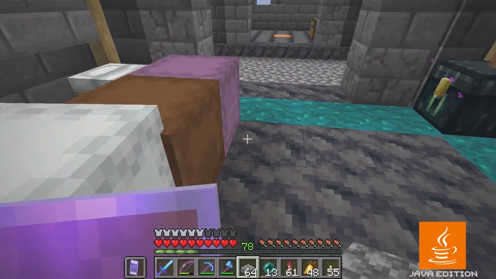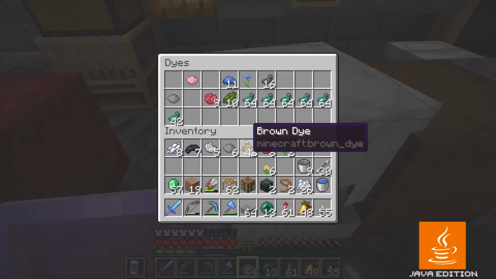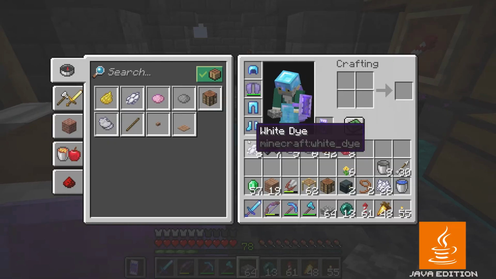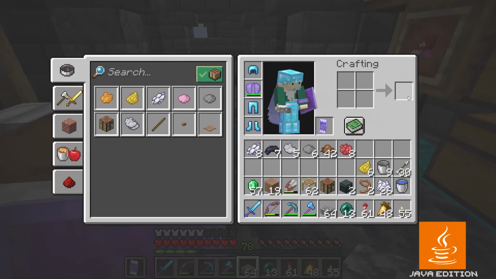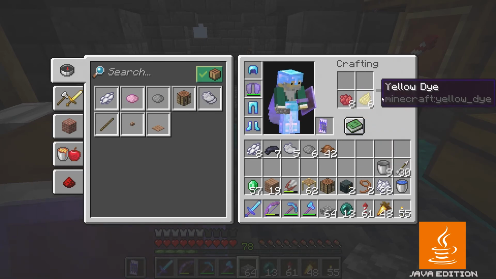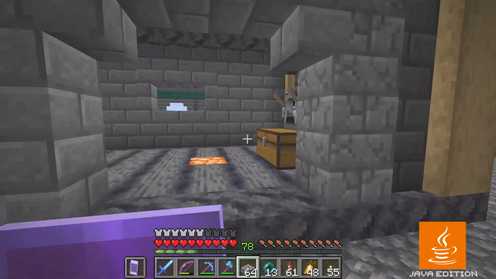What do oxeyes give me? What color do oxeyes give me? Oh, light gray. Okay, that's another source of light gray dye. Anyway, dandelions for yellow dye. And then orange requires combining red and yellow. Green dye I get by smelting cactus.